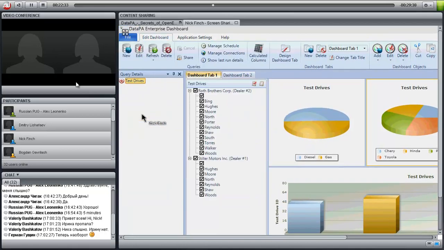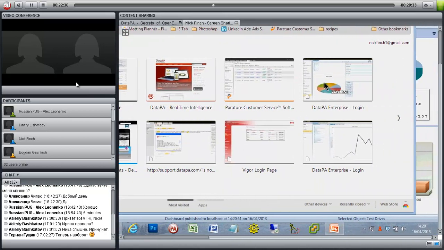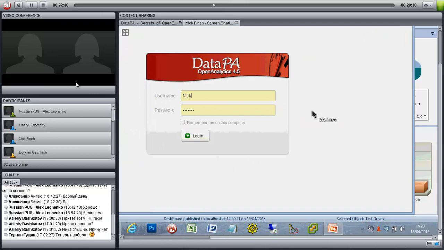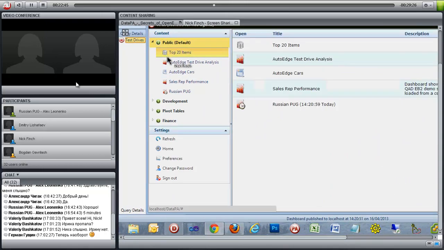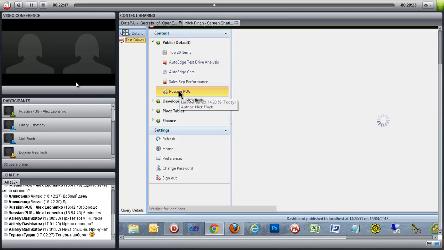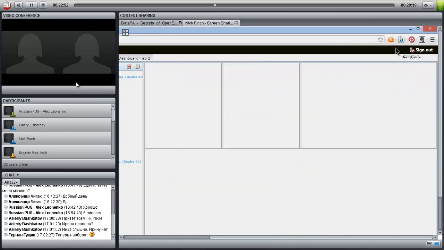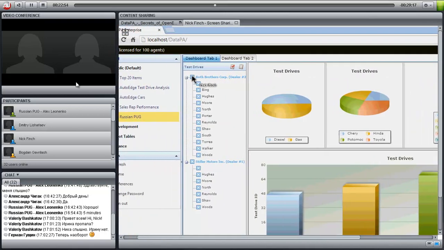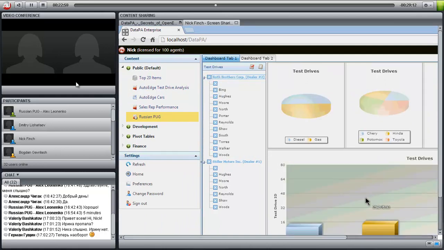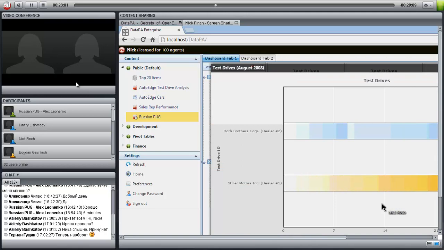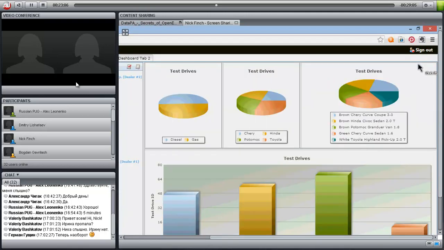Once it is published, anybody can log into the web interface and view exactly the same dashboard we've just created. And everything that worked in the client application we were just looking at works exactly the same as it does in the web.